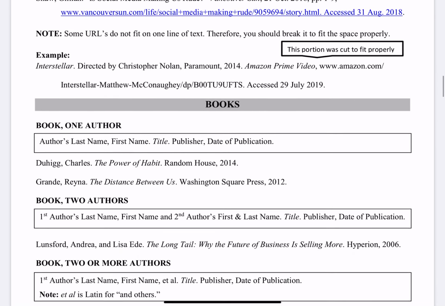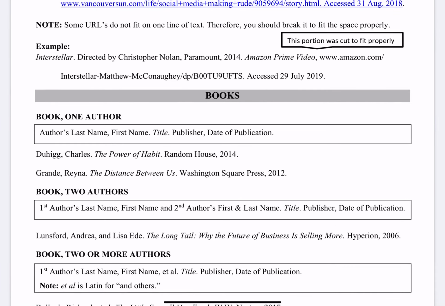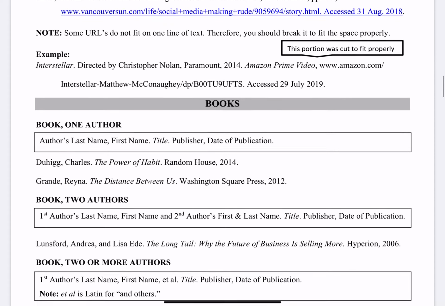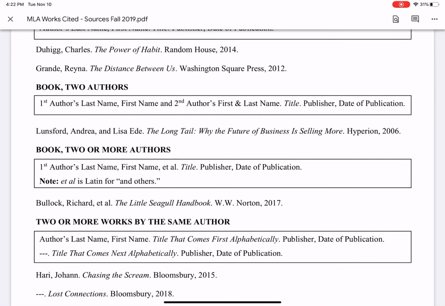In this class, we're mostly going to be quoting from books and articles. We're going to quote from a book, Charles Duhigg. Here we go. Boom. Charles Duhigg, name of the book, The Power of Habit, publisher, Random House, year 2014. Great. If you have more than one author, such as with They Say, I Say, you can do it like that.